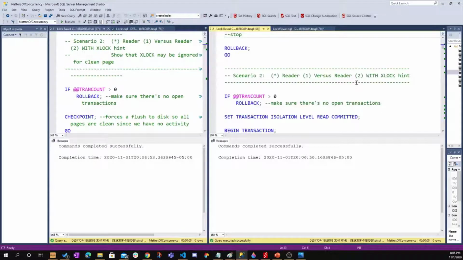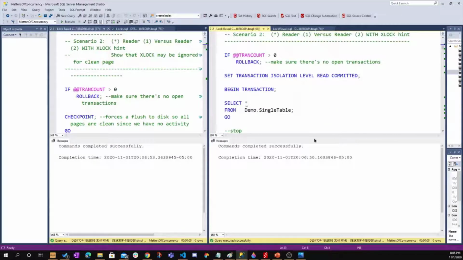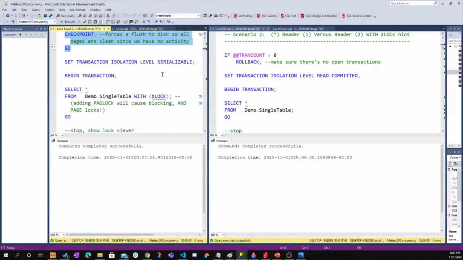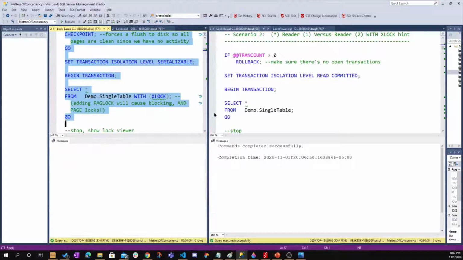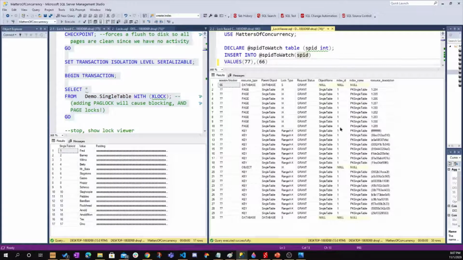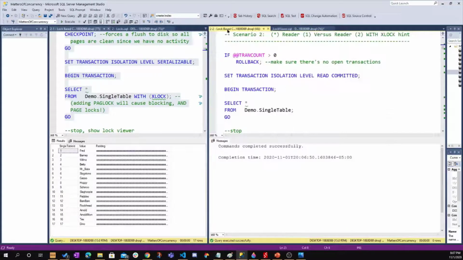Now, one thing that's interesting is if I'm in a serializable transaction, I say with xlock, and I run this query, and I come look at the log viewer, I see on my 77 connection, I have page locks that are exclusive. I have exclusive locks on everything, range exclusive locks. No one's getting access to this data, theoretically.